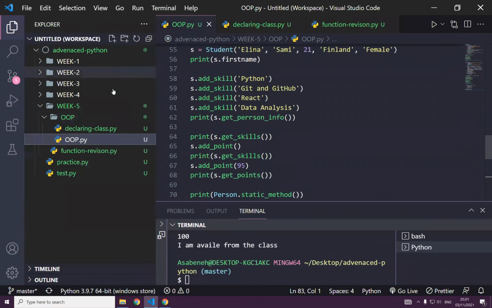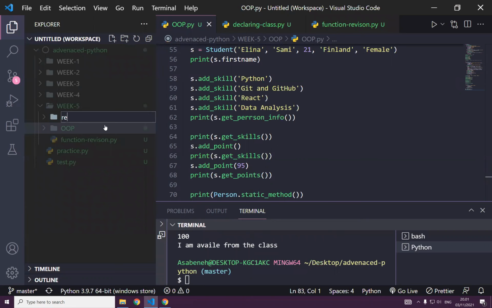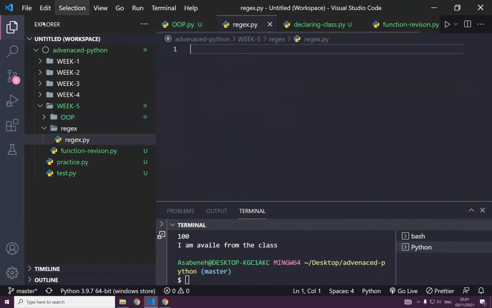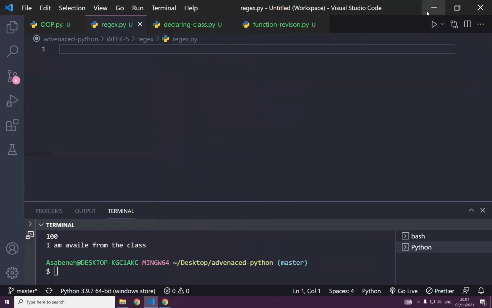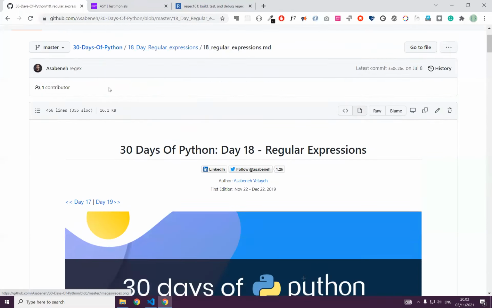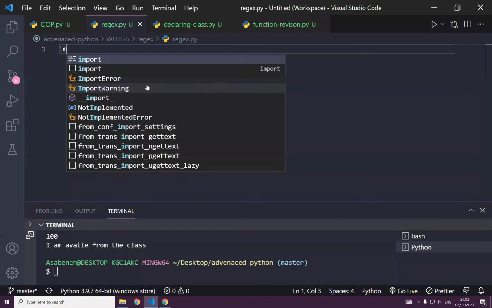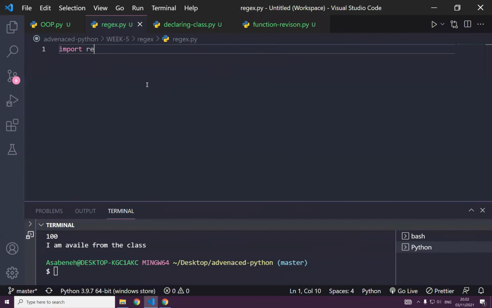And now let's talk about regular expressions, regex. Regex is short for regular expression, and let's write regex.py. Great. I have very beautiful examples here, so I will just copy some of the code over and do the same. Yes, regular expression, this is how we import, and of course I will show you how to import like this, so easy.